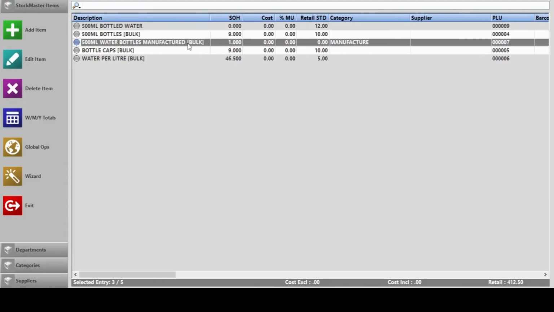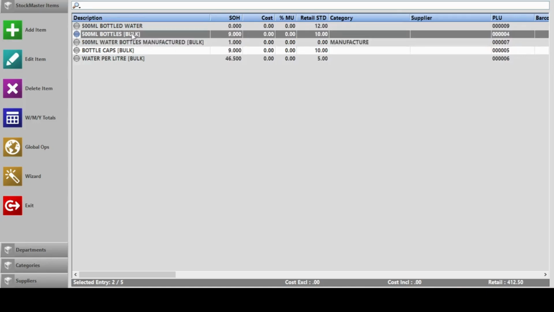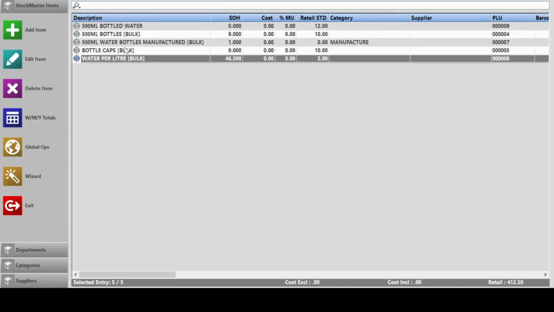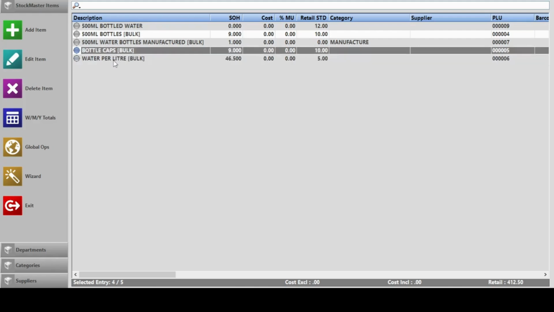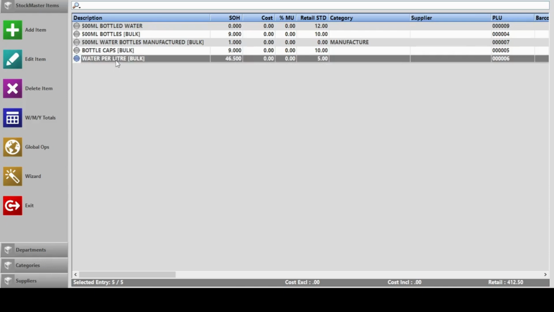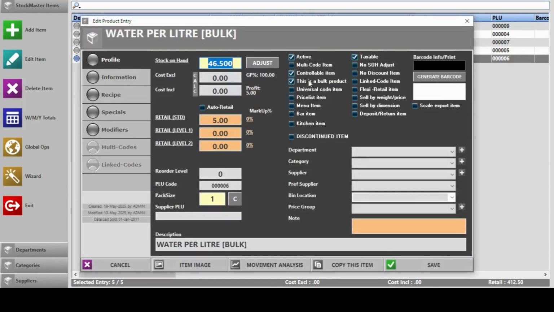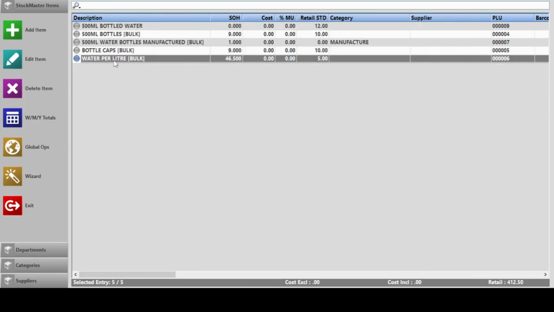Step 1. Ingredients. Start by going to Stockmaster. Create each ingredient needed for the product. For bottled water, that means 500 milliliter plastic bottles, caps for the bottles, and the water itself. Make sure each item is set to bulk. Important note: for liquids, use per litre at the end of the item name. For solids like cheese or ham, use per kilogram.